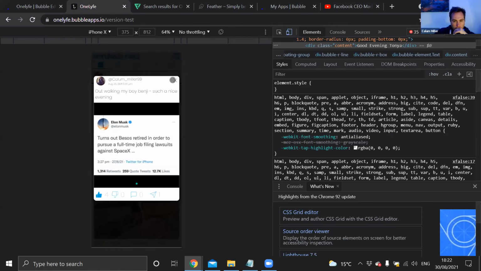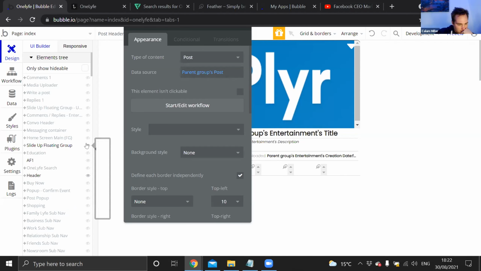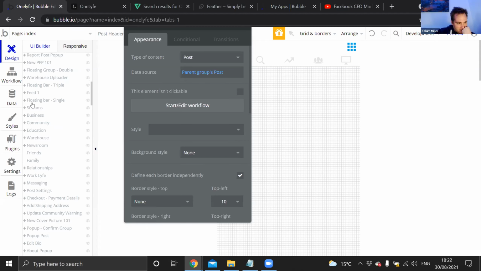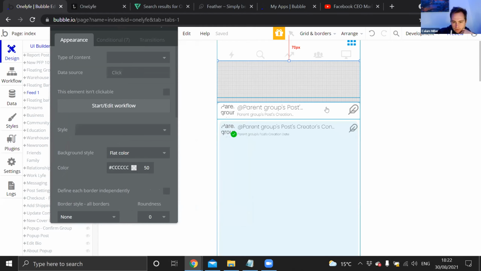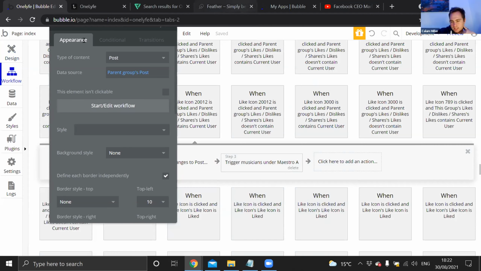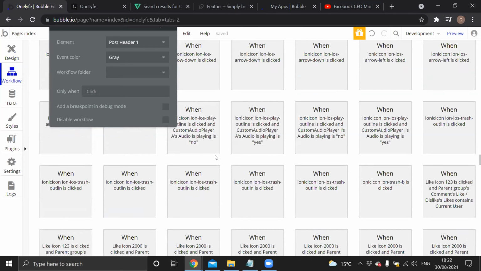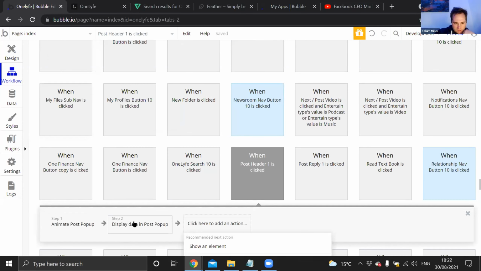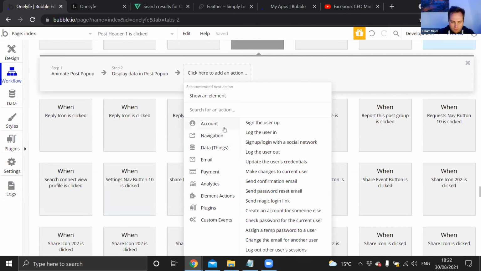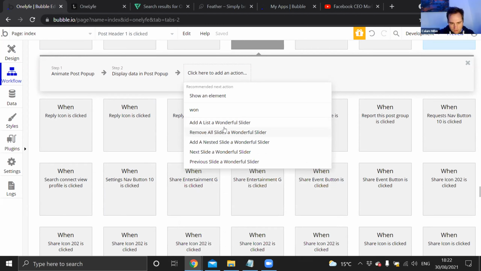Now, the way they suggested doing it was, when you click on the thing that triggers the pop-up, we set list for the files. To display data in the pop-up, which is what's sending the post, but then we do set list. No. Okay, add a list to the wonderful slider.